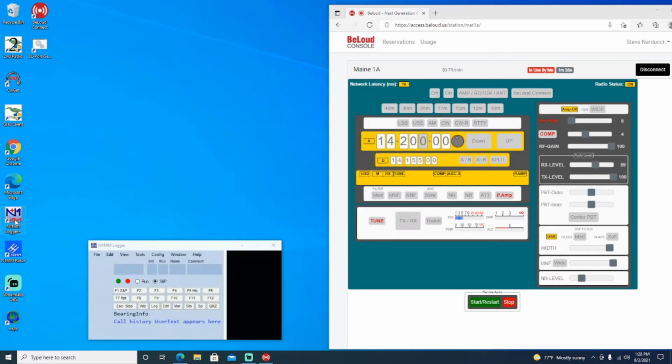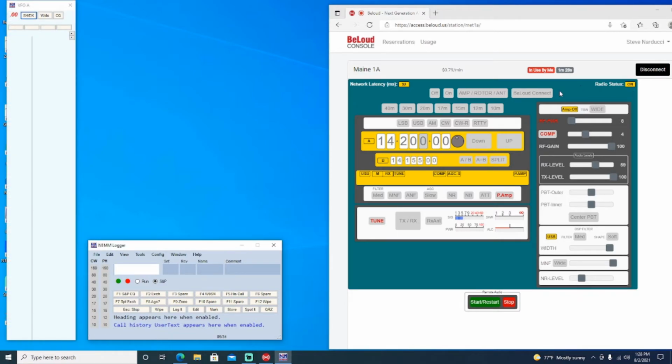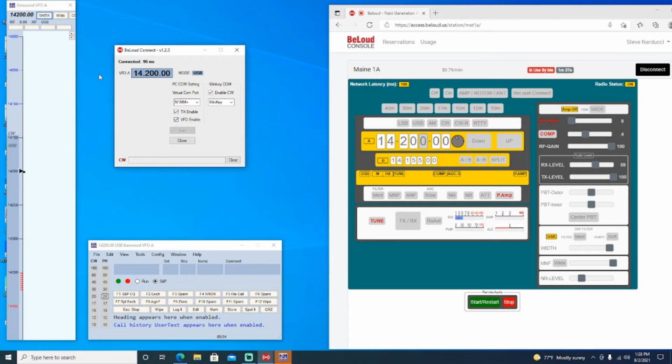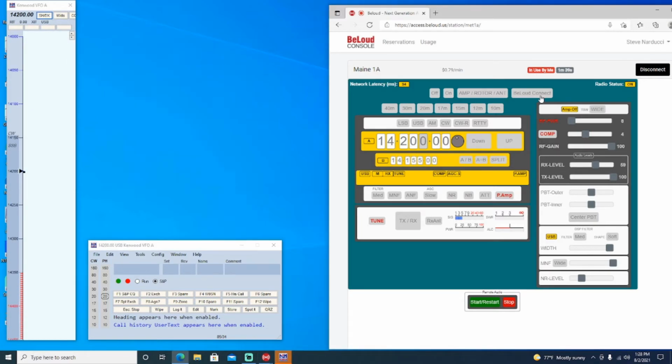Let's go ahead and start our logging program. And we need to click the BeLoud Connect button once to marry up the N1MM again, because we refreshed the browser, so it needs to grab a new session. Now you can see the frequencies all match up.